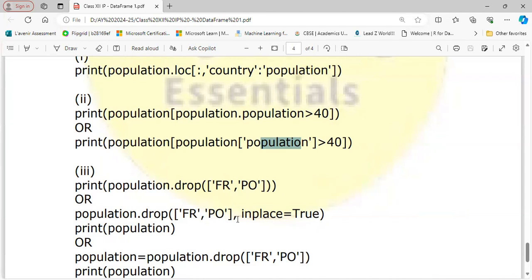If you want to delete it permanently, you can go with these two methods: either inplace equal to True or this method. You can delete and save to the same data frame itself. It means population.drop with the indexes, comma, inplace equal to True, and print the population. Or population equal to population.drop, and you have to say that and print the population.